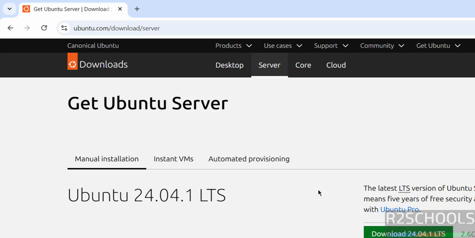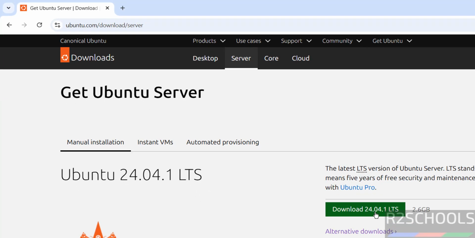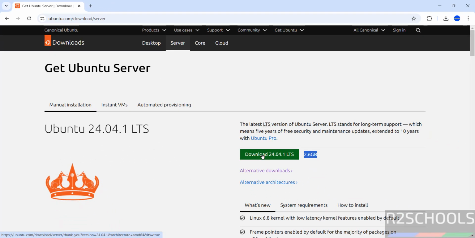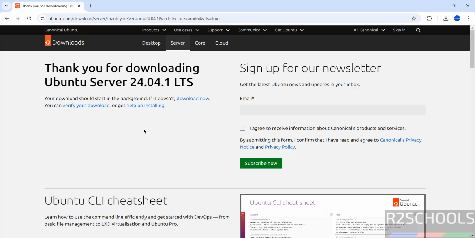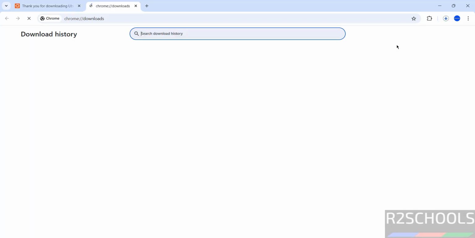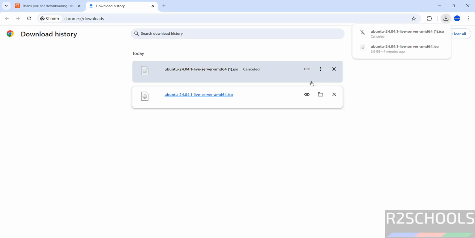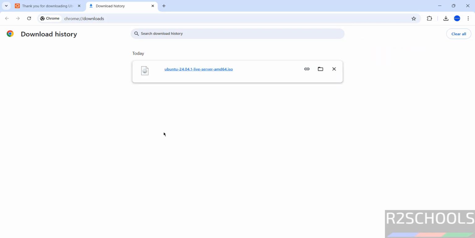Scroll down. See here we have the Ubuntu Server 24.04.1 LTS version. Click on download, and its size is 2.6 gigabytes. So click on this download 24.04.1 LTS. Wait a moment, it is going to download. See, download has been started. Go to downloads. See, the size is 2.6 gigabytes. I'm cancelling this one because I have already downloaded. In your case, wait until download completes.